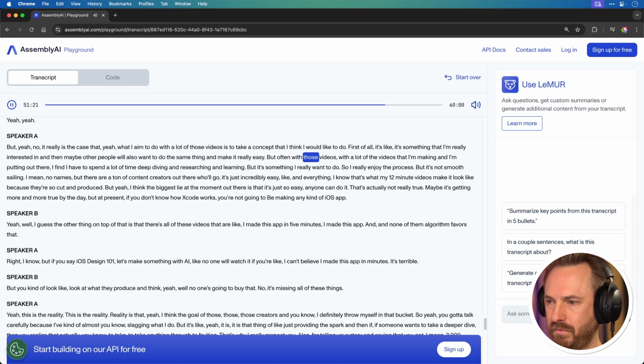But often with those videos, with a lot of the videos that I'm making and I'm putting out there, I find I have to spend a lot of time deep diving and researching. So yeah, this is really great. Universal 2 from AssemblyAI is nailing it in terms of accuracy. It also takes out my stumbling and repeated words. It's a really good quality transcript.